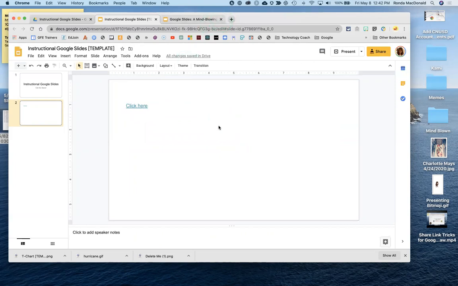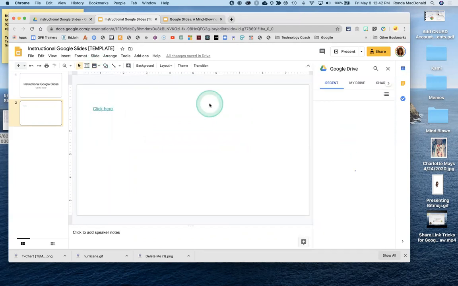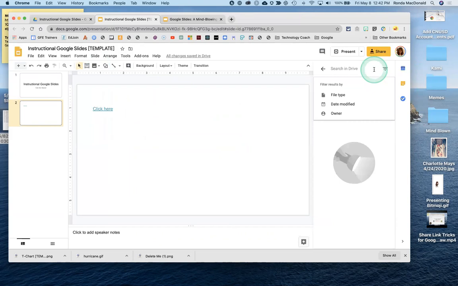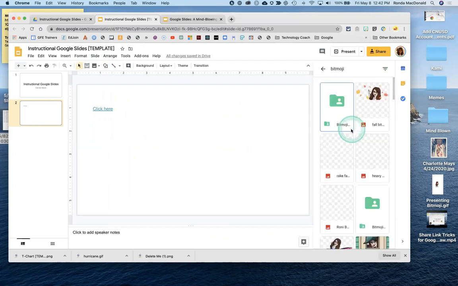How do you link an image? Well, let's insert an image and see. So we'll go to my drive and search for, how about a Bitmoji? Don't judge, I do have a folder with Bitmojis because I do so many of these slide decks.